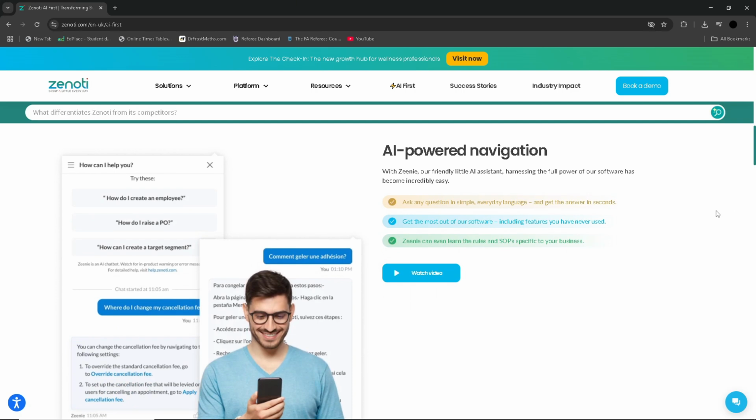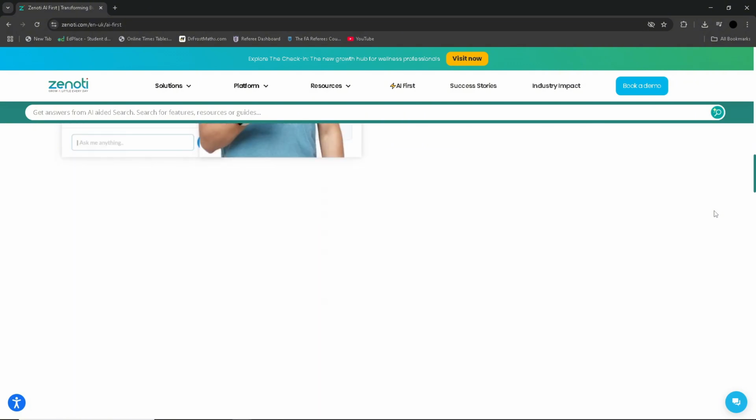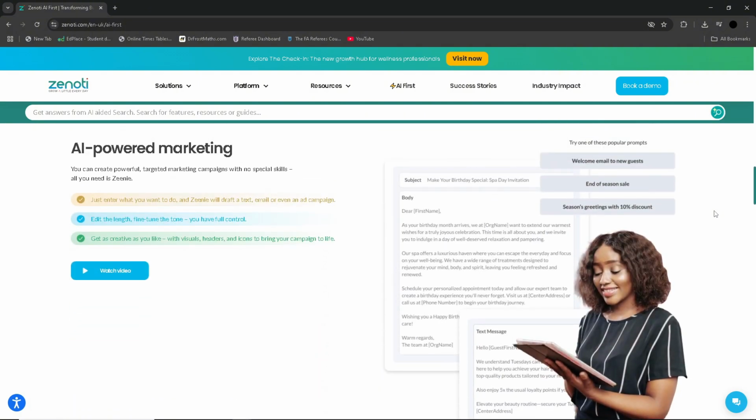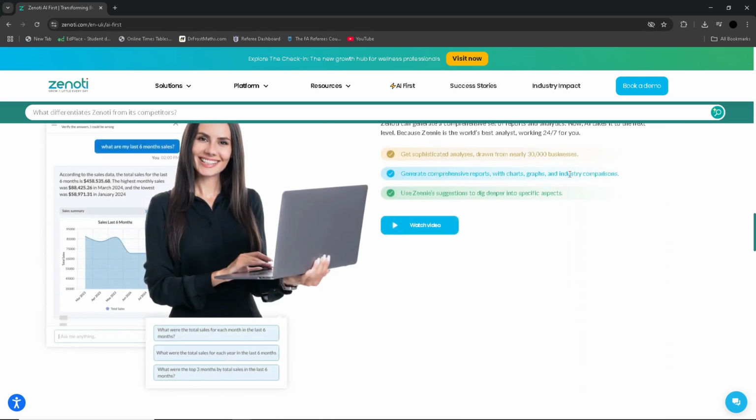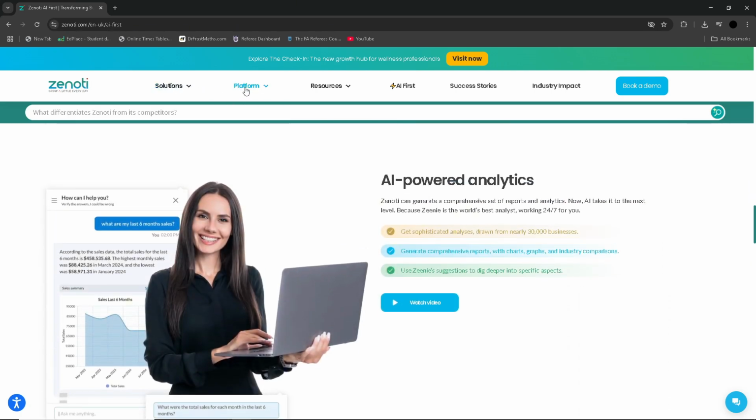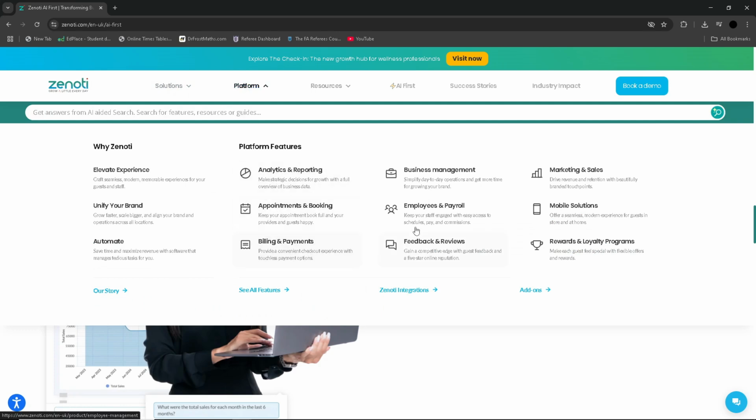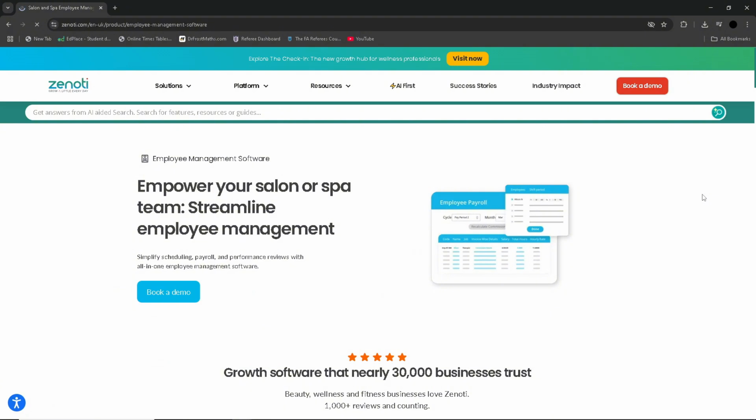Price. Zenoti does not offer its price publicly on its website, as plans are typically customized based on the size, service, and location of your business. However, industry sources and user reviews suggest that Zenoti is a premium-priced product, with estimates around $500 to $600 per location per month for only core functionalities.